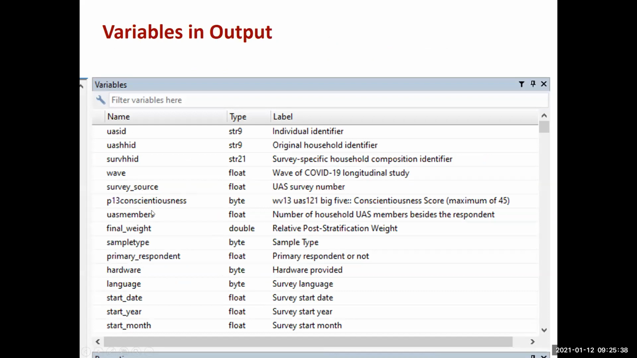So here's the Stata output, and this goes on, and it'll have every single variable in the longitudinal file. Then it also has the variable from the comprehensive file, this conscientiousness variable.